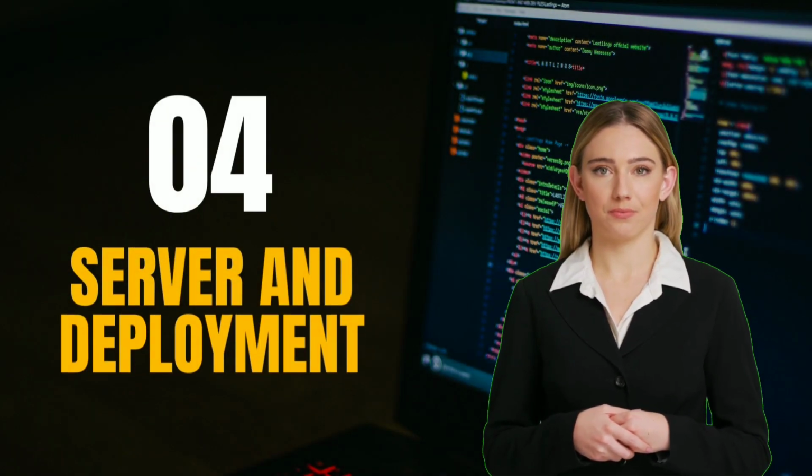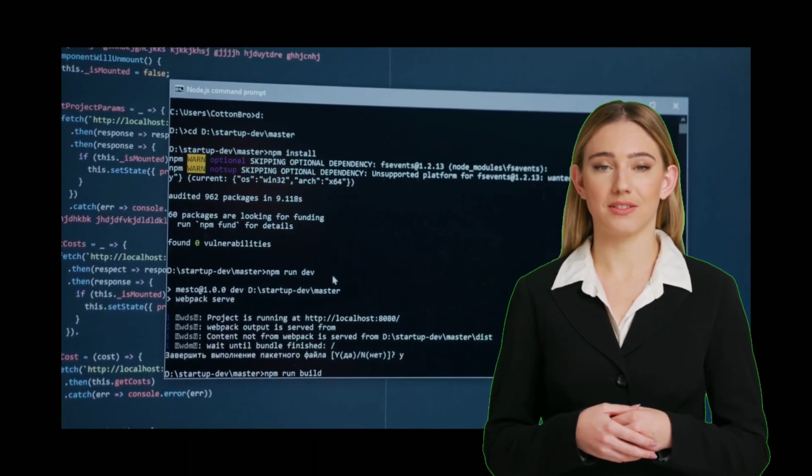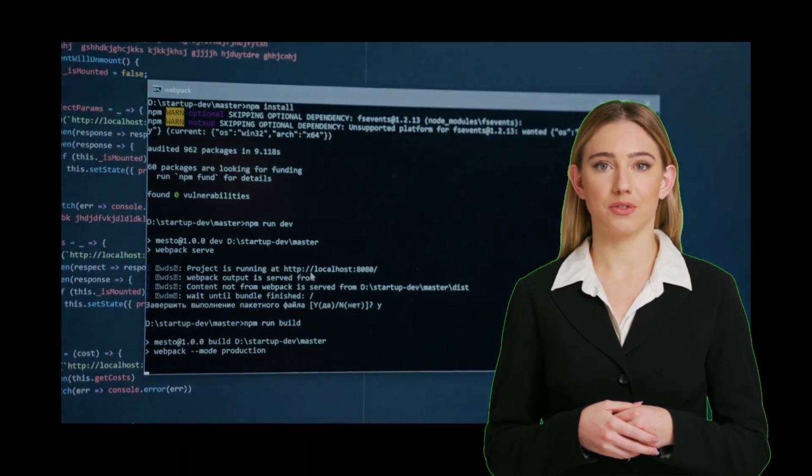Server and deployment. Getting your web application live requires knowledge of server management and deployment. Familiarize yourself with cloud platforms like AWS, Azure, or Google Cloud. Learn about server configurations, security, and deployment.